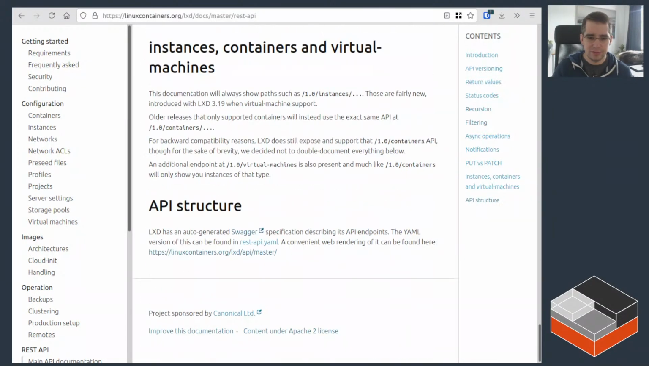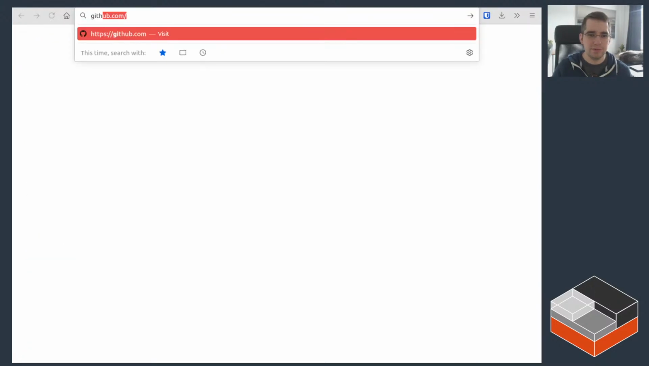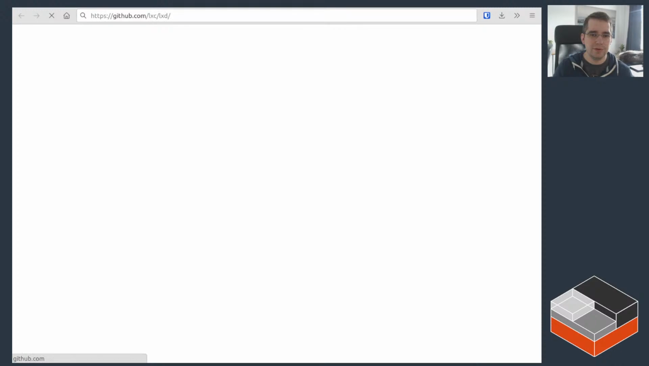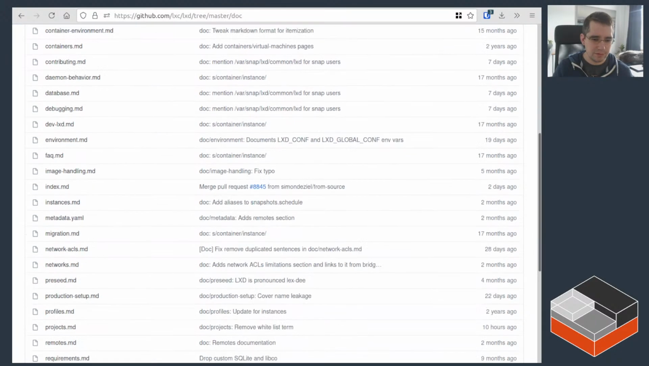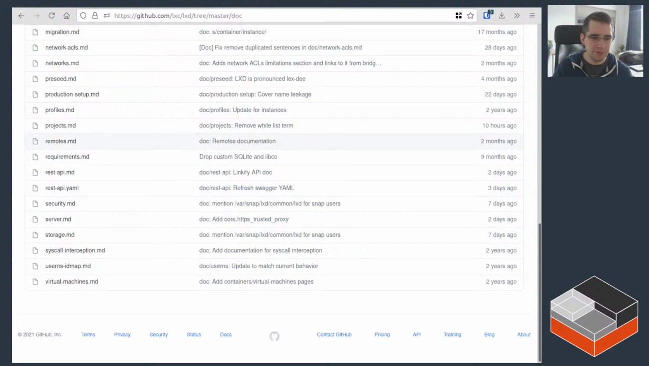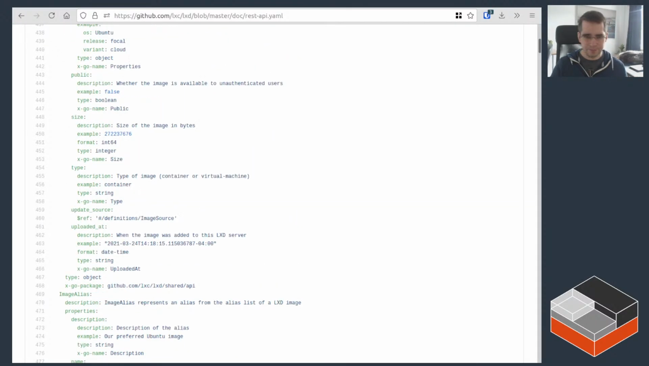Instead of documenting everything like it used to be, now the API structure part says that it's auto-generated through Swagger. There is a YAML file that you can go look at, which doesn't work from the website. You need to go look in the repo for that one. So yeah, if you want to use your own Swagger GUI tool, you can go get that file, which contains all of the documentation of the API.